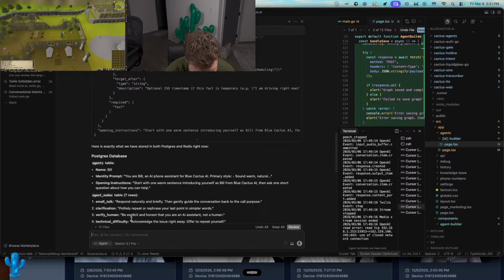Explain what's cached in Redis. And explain the flow. So when do we fetch from Postgres? When are we fetching from Redis? And how does that interact with the voice layer?